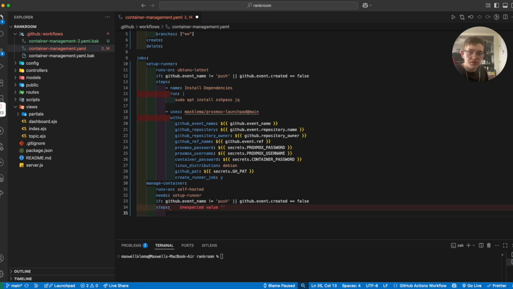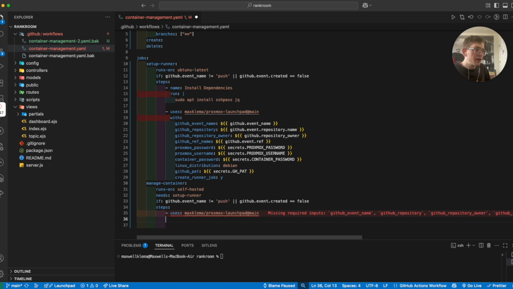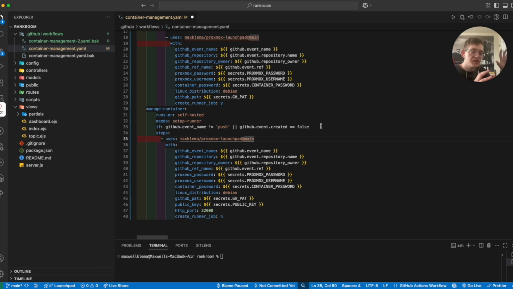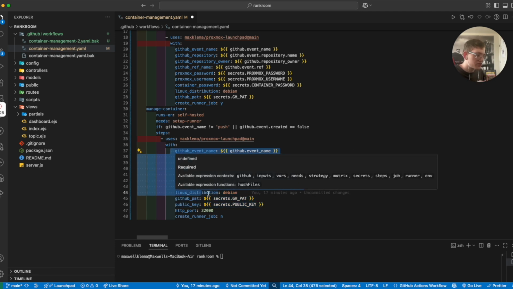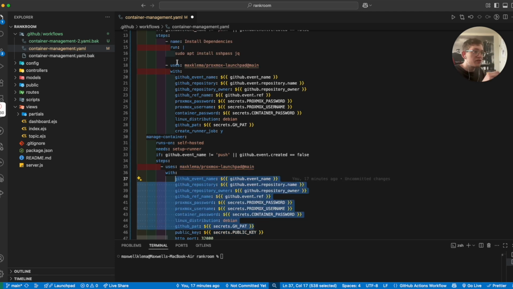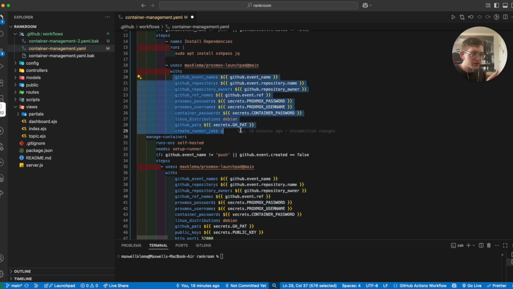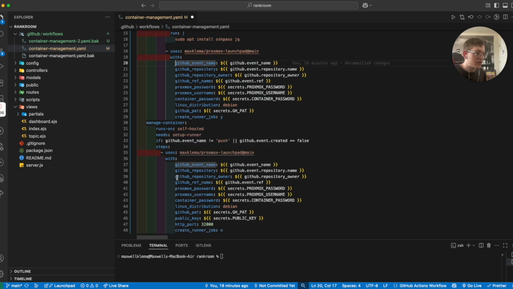Next for our steps. So this time there's actually only going to be one step, and it's going to be using that same GitHub action called Proxmox Launchpad with mostly the same parameters, but we're going to pass a few more parameters too, and I'll show you those. Okay, so I just went ahead and added all of the dependencies for this job, and you'll notice that the first 9 or 10, I'm not sure exactly how many it is, are the same as the dependencies we listed above. So all you have to do is just copy and paste these in the step right here.